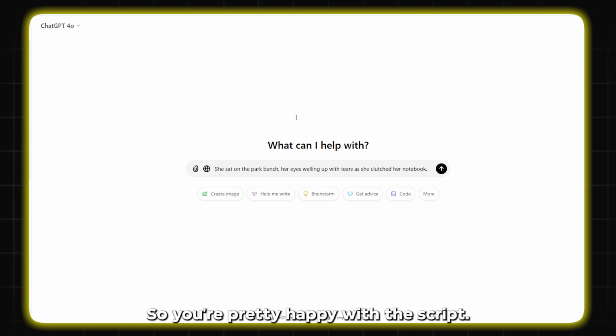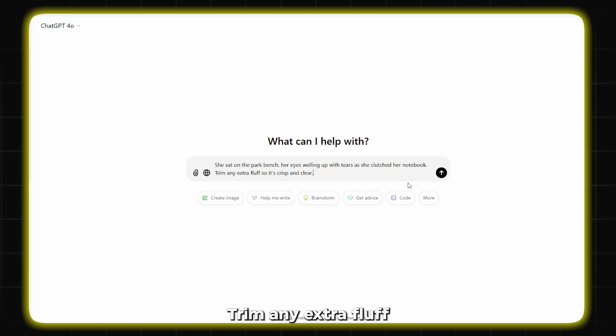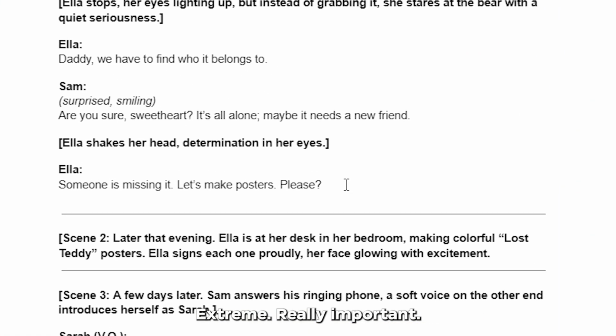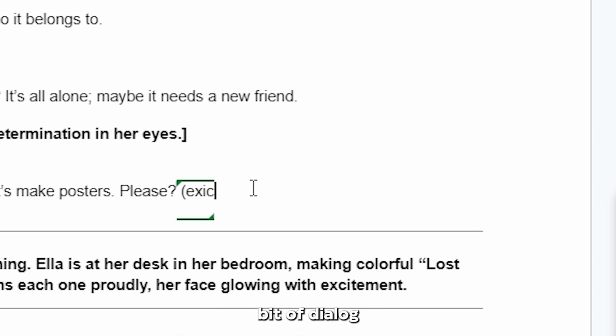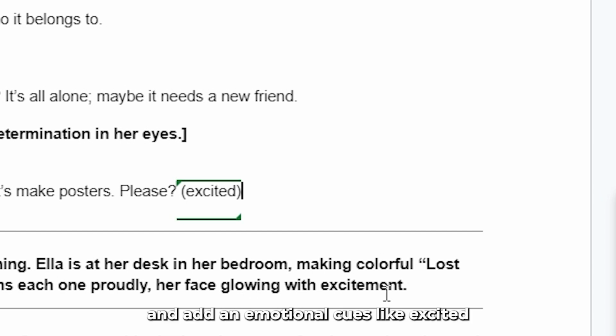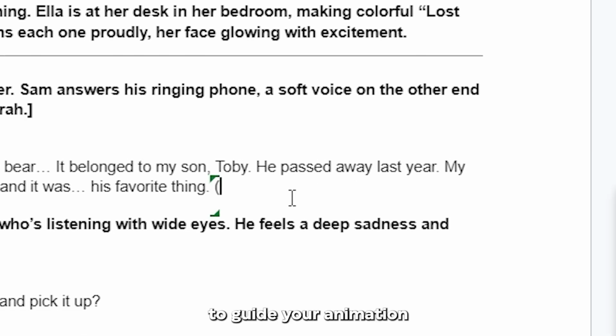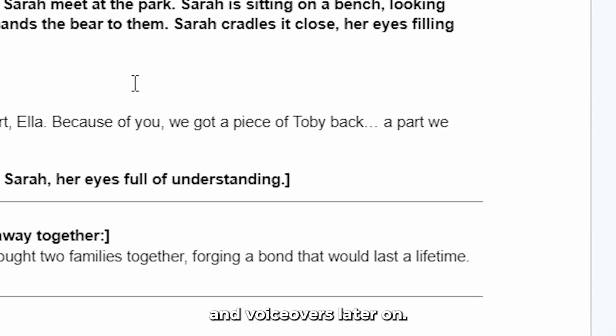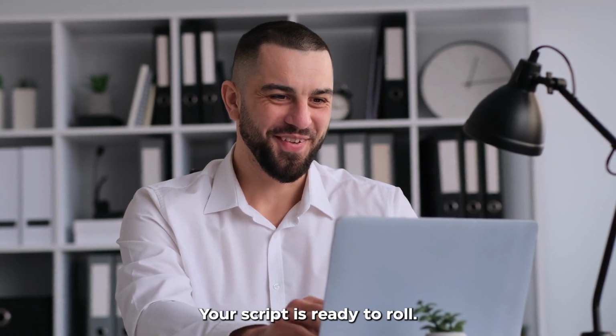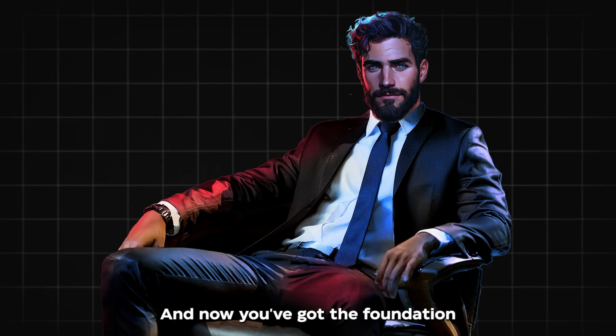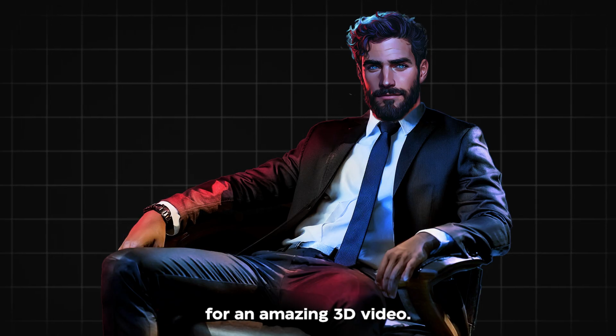Say you're pretty happy with the script. You can finally ask ChatGPT to help tidy things up. Trim any extra fluff so it's crisp and clear. Extremely important. Be sure to label each bit of dialogue with character names and add in emotional cues like excited or angry to guide your animation and voiceovers later on. And you're done. Your script is ready to roll, and now you've got the foundation for an amazing 3D video.